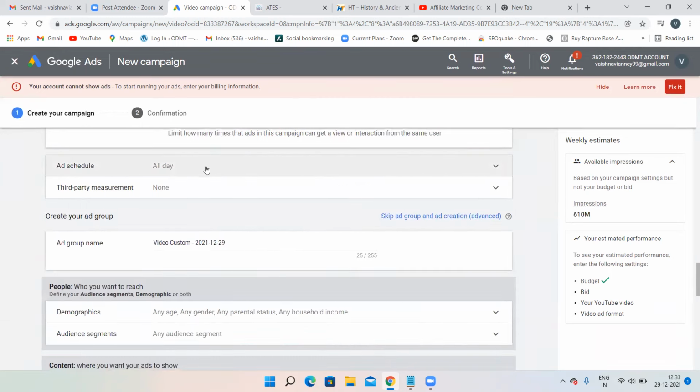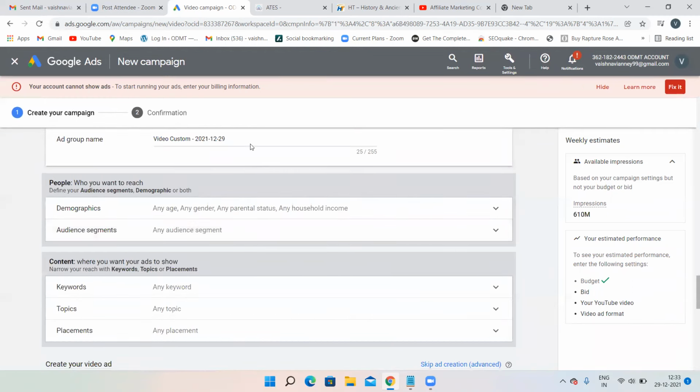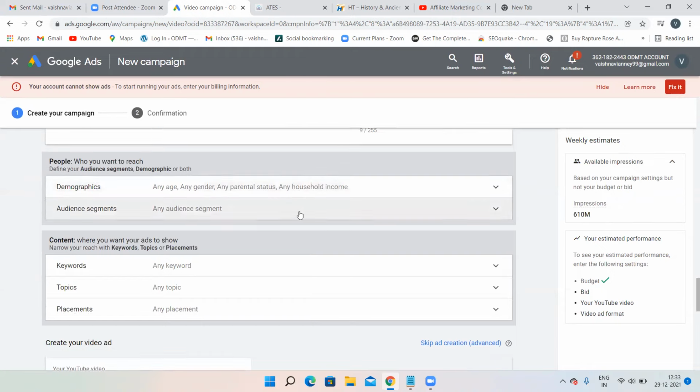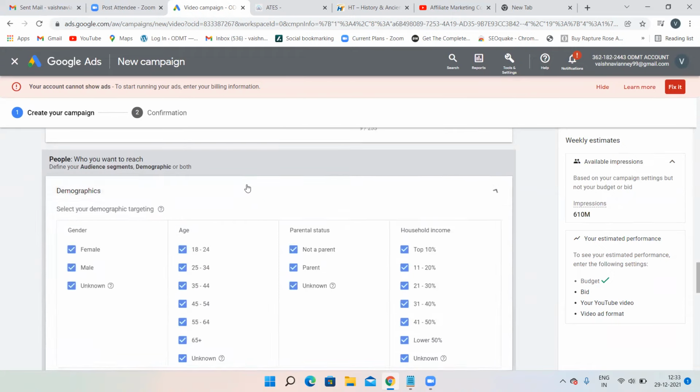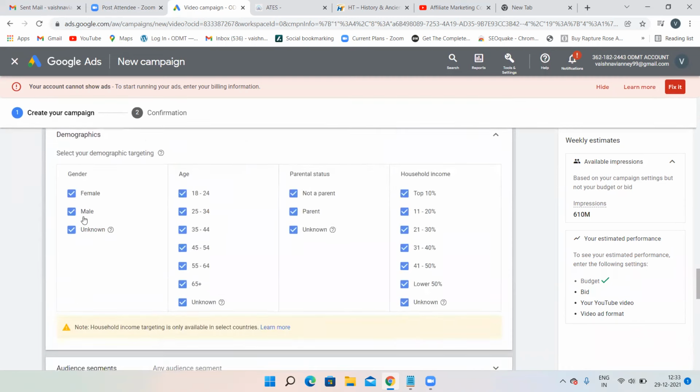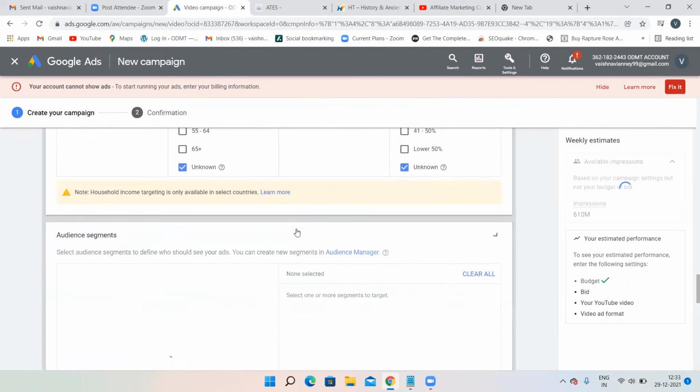Then ad schedule, you already know. Then give some ad group name. So I'm giving ODMP ad as my ad group name. Then comes demographics. Again, same thing, same like display network. Everything is same. Then I don't want to choose them. Then here also. Okay, that's it.